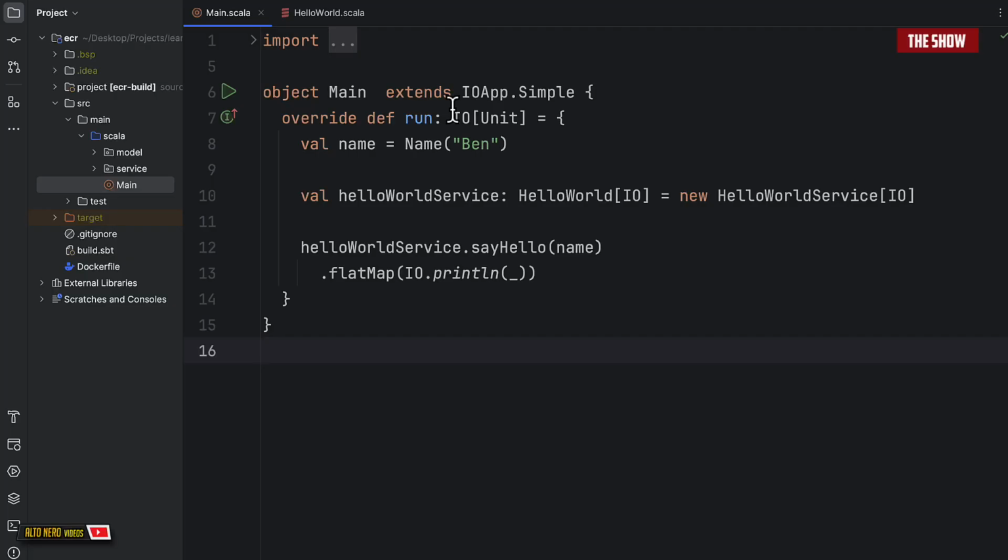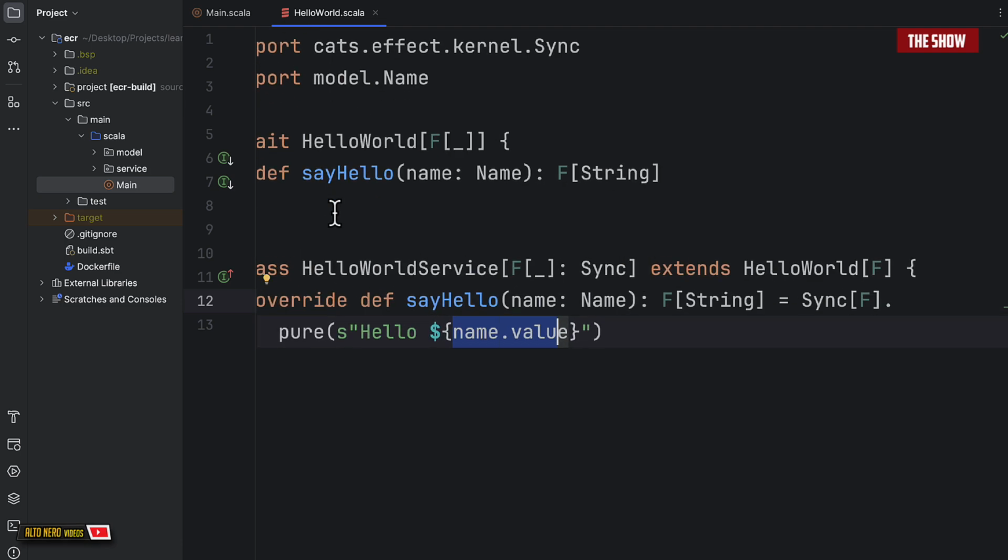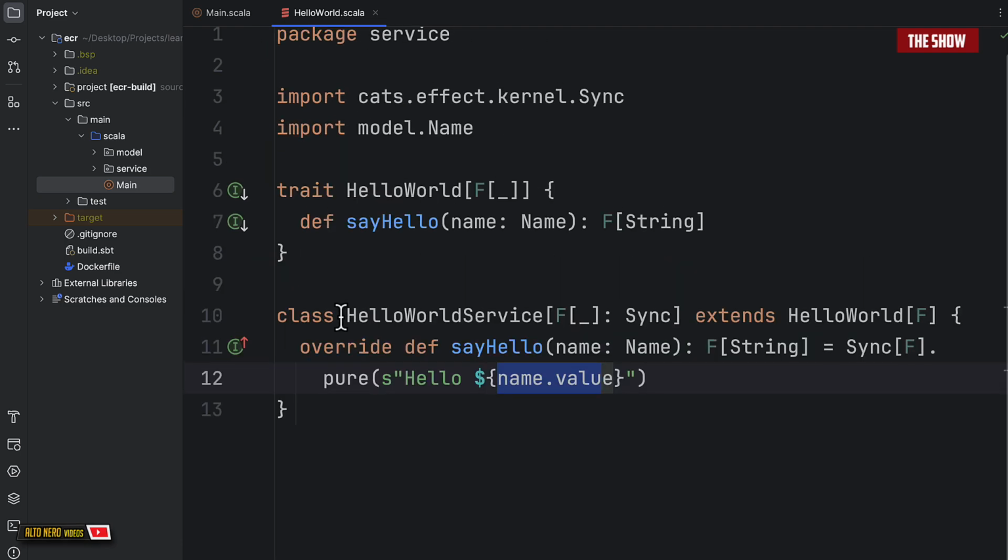In today's video, I would like to talk about how to package and Dockerize Scala applications. Let's get started. So as you can see, I have a Scala class over here. The class is called HelloWorldService, okay? And all it does is that it has a method called sayHello that when you pass it a name, it just says hello to that name.